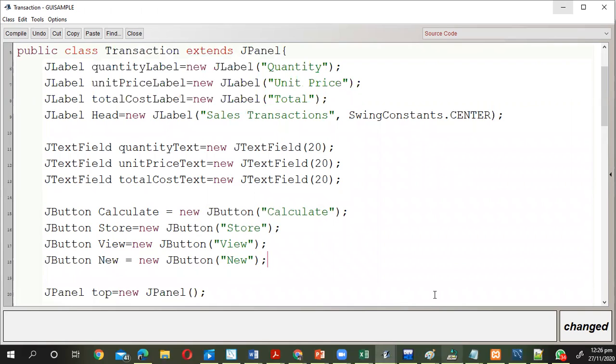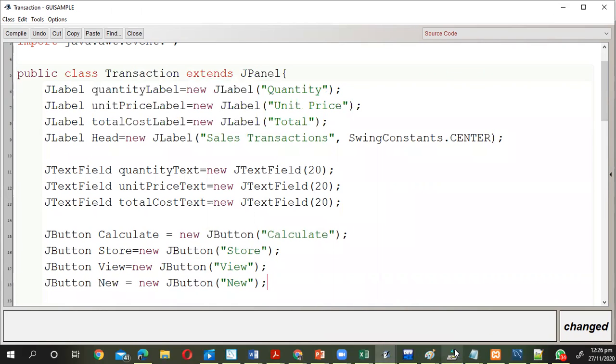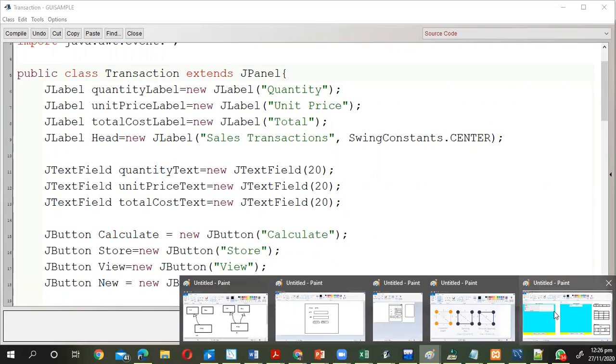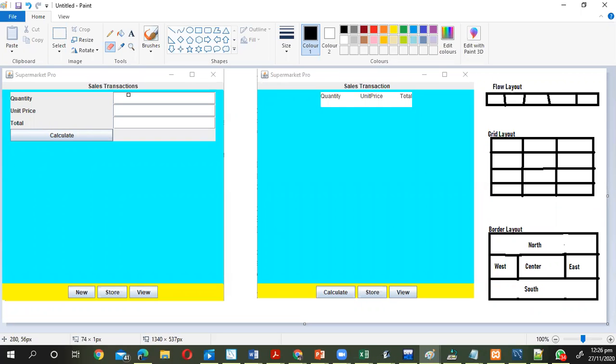the information that we see on the screen there, they are represented in different panels. So this is a label. This part, all of this is on a panel called top. This part is in a panel called button panel. So I'm going to create these panels now.